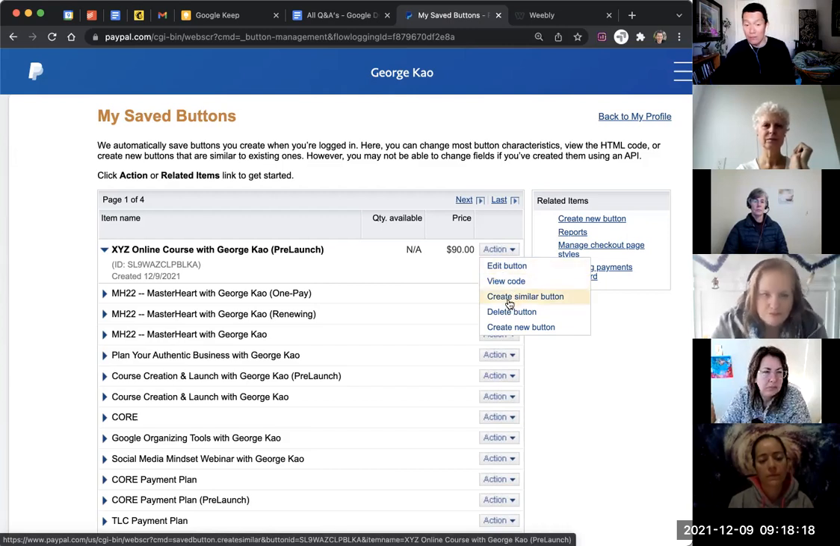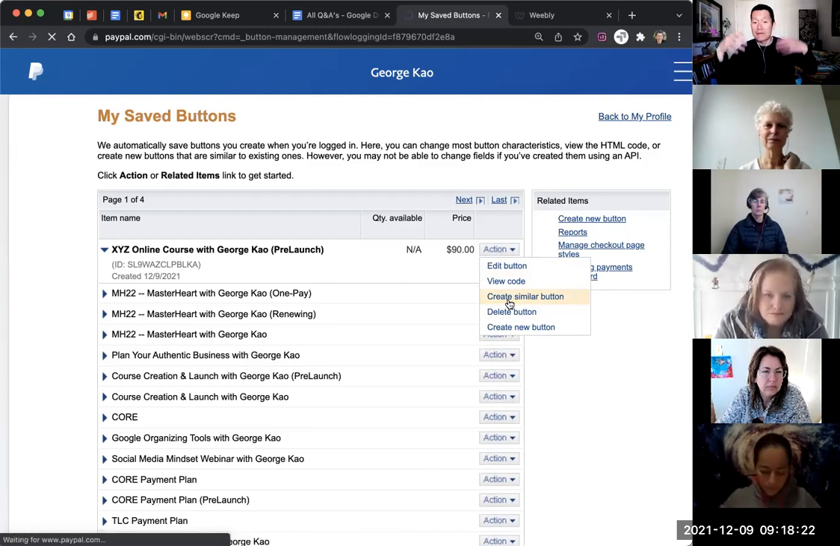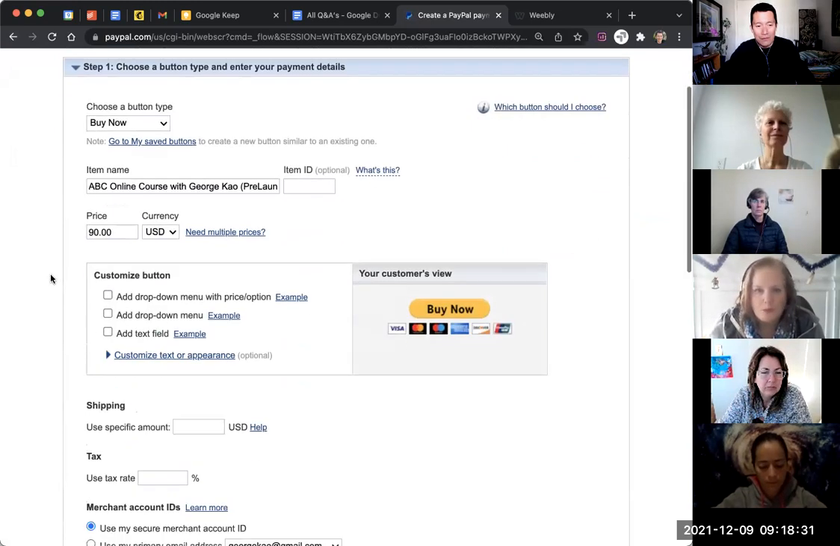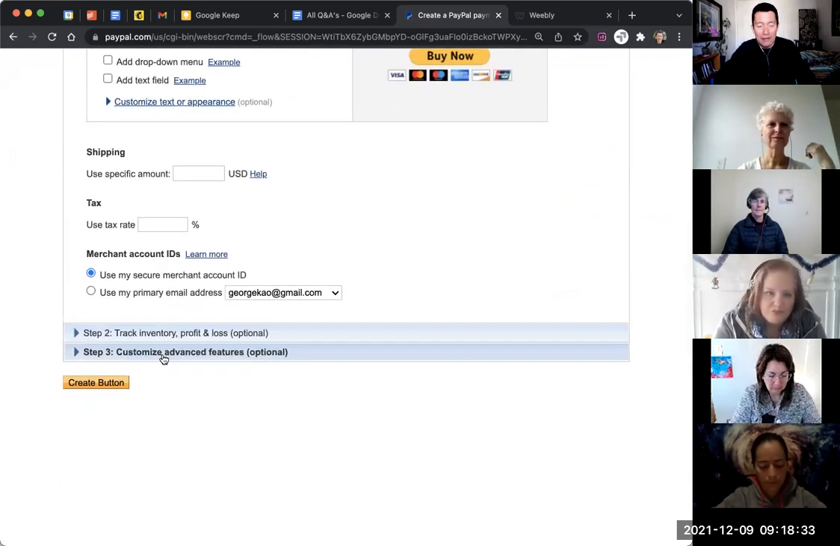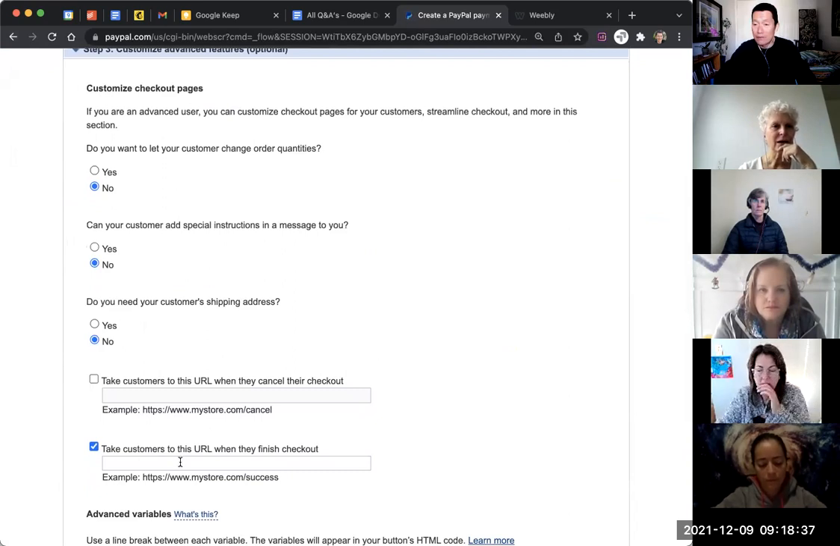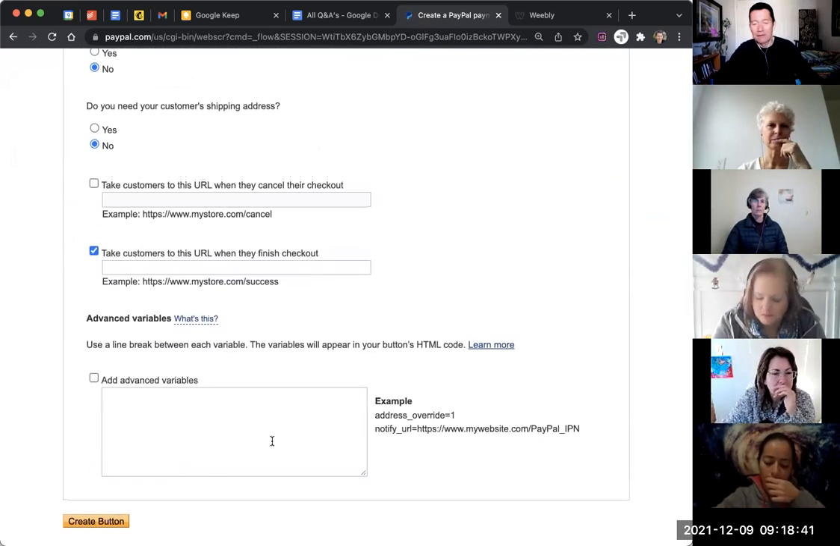You can also create a similar button. So if I click on Create Similar Button, it populates everything, except now I can edit it as a new button. So it's like instead of XYZ, I'll do ABC. Online course, blah, blah, blah. And everything's the same. So that's why you've got to go to step three and make sure you edit the checkout URL to be different because it's a different product now. And then click on this Create button and everything else is the same. Any other questions about PayPal buttons?